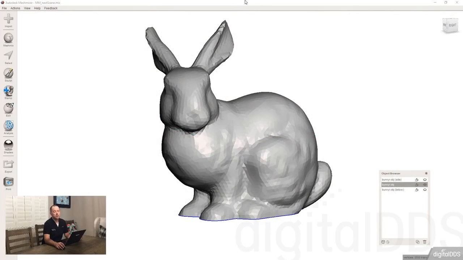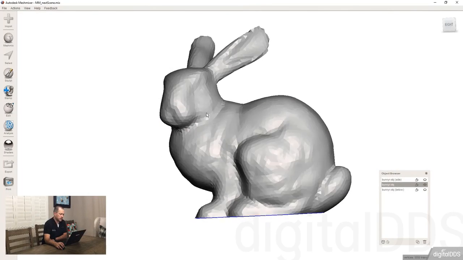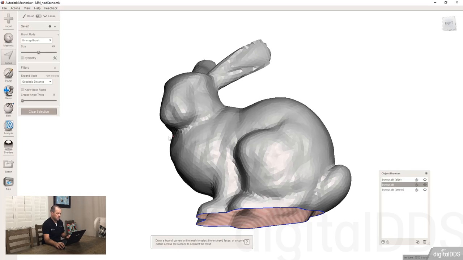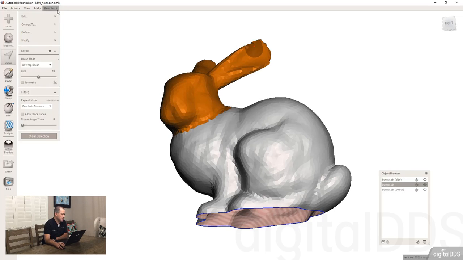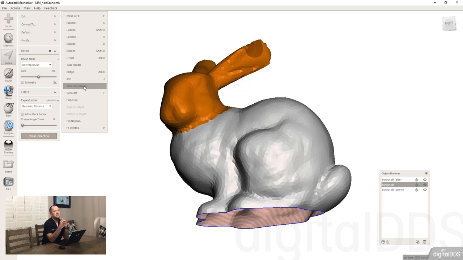Last time we went through, we're right in the middle of the selection tools, and in the last video we went all the way through extrude, extract, and offset. What I want to cover in this video is tube handle, bridge, join, and weld boundaries. These are all somewhat connected tools in that they allow you to bring two different STL files together.